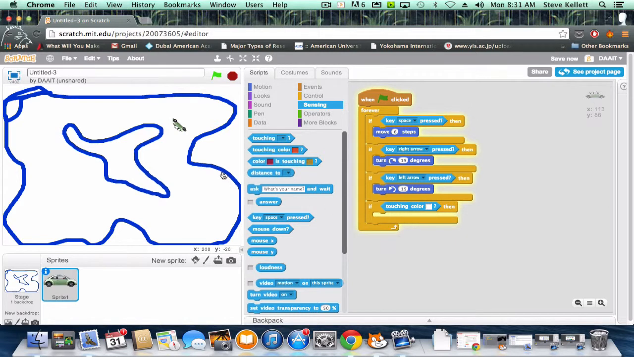Click this and I get this little eyedropper. Oh, I don't get an eyedropper in this one. Sorry, the old download version, you get an eyedropper. Here you get a finger. Click. I click on the color I want to have something happen. So if I touch the blue line, then we'll have, I don't know, what should we do?